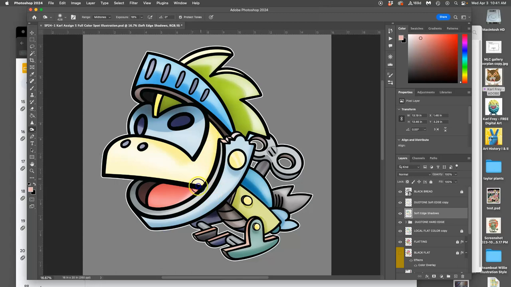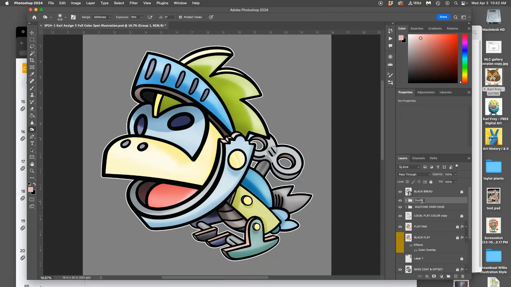And my tendency with dodge and burn is always to overdo it. It's really hard not to. But that's why it's on a separate layer in your sandwich. So if you need to, you can also play with your opacity. And make it more subtle. So I'm going to take both of those down a little bit. And now we can see, put those into a folder. That technique is called duotone soft edge.